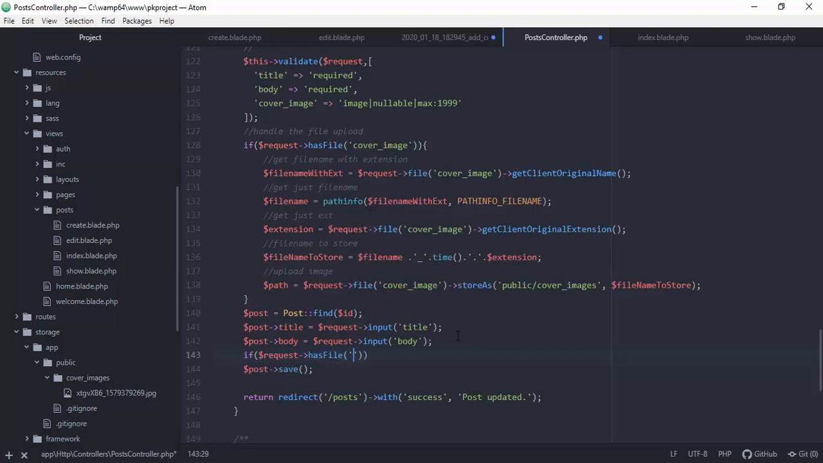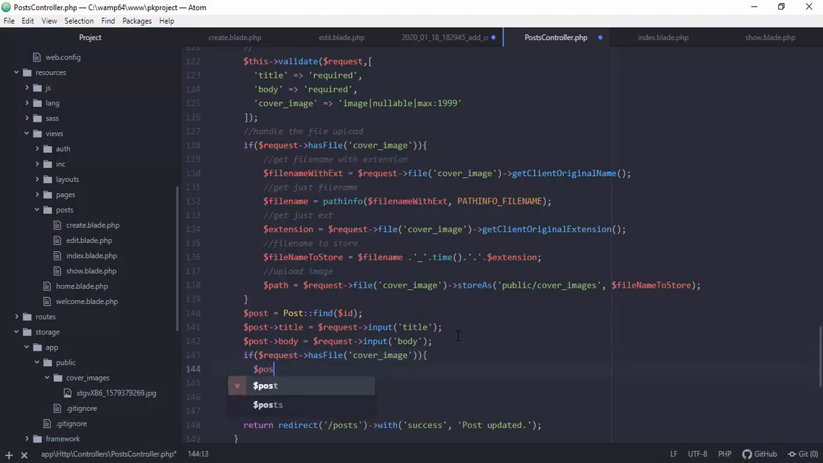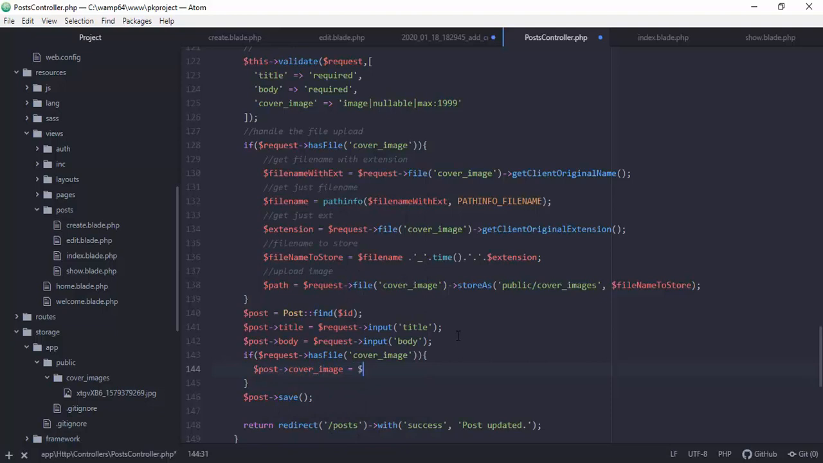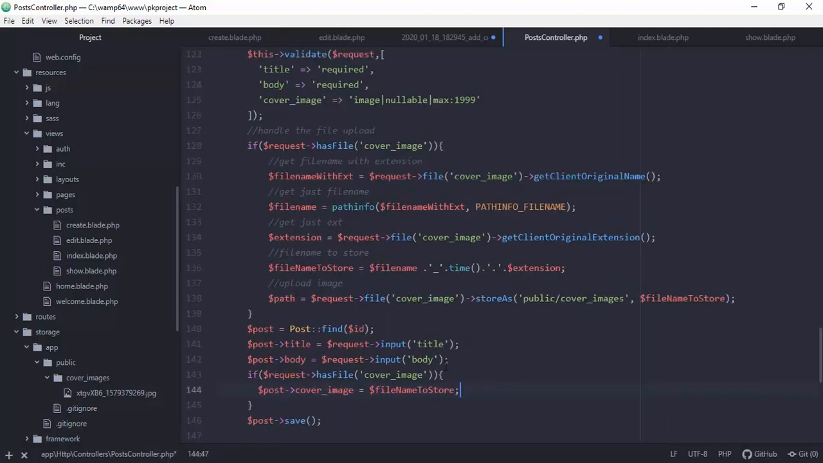another cover image here, that's the name of our file input element, and then we're just going to set the cover image by using the file name to store. Okay, and save this.